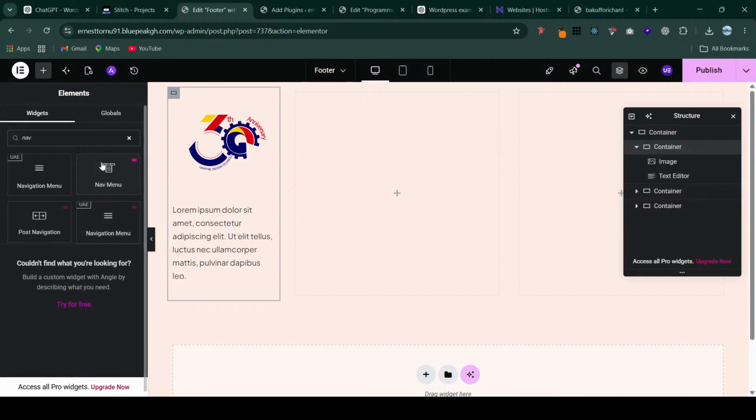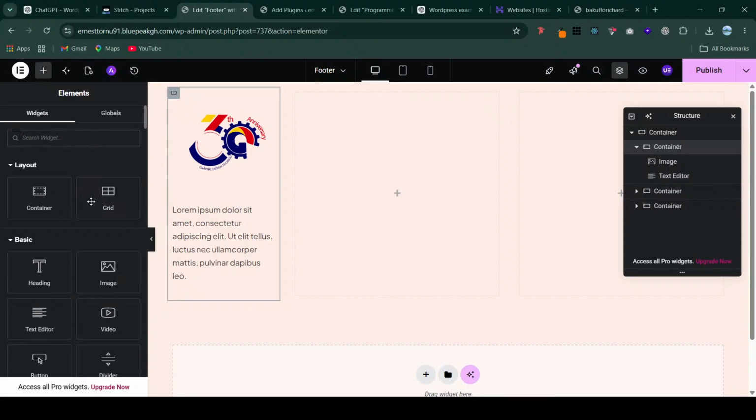So you see, most of the time they tell you UAE, but most of the things are not free. You need to use their pro. That is why I don't like using page builders like that. So what I'm going to do is go manually.